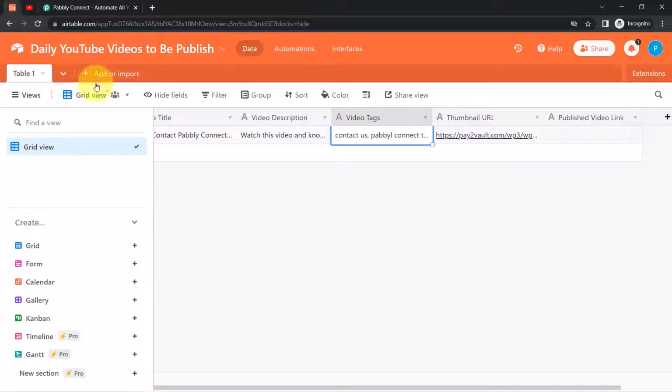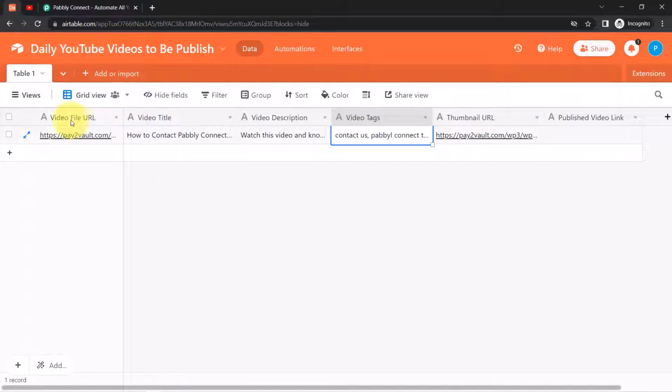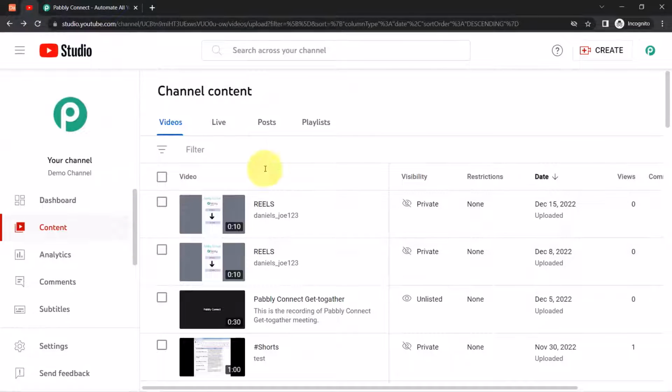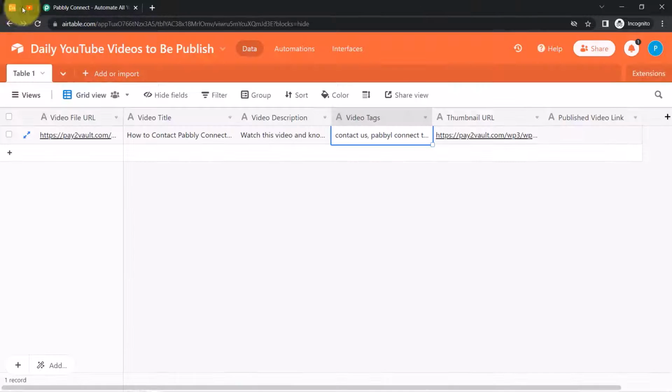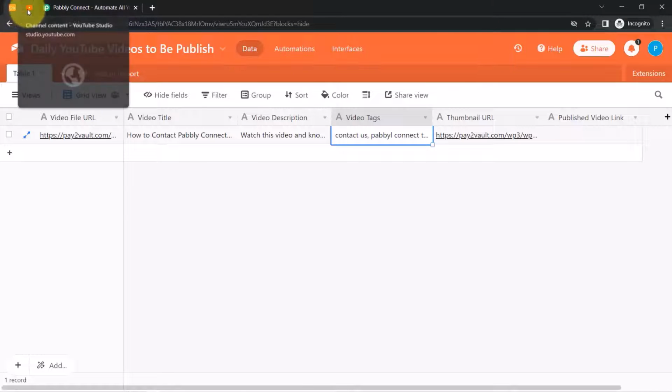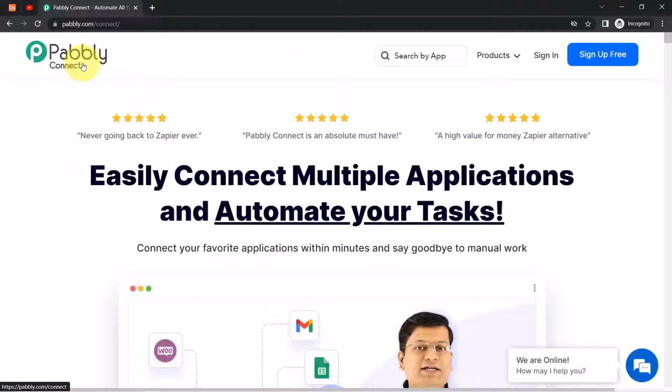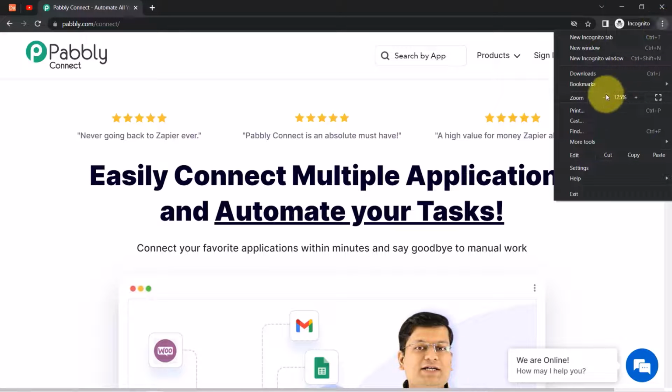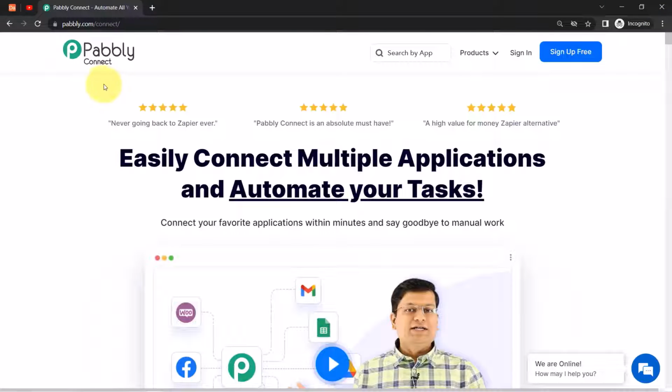step by step. So this is my Airtable account, and here I'm going to add the video details one by one, and you will see how the videos will be published automatically on my channel. For that, I'll have to connect these two applications, and I'm going to do that with the help of Pabbly Connect, which is an amazing integration and automation software, and you can also reach here by typing pabbly.com/connect.